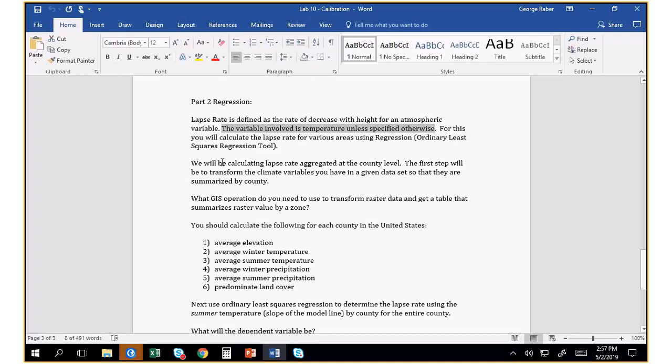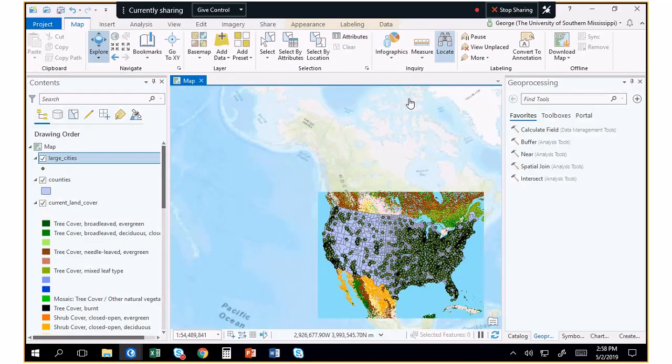So using regression, we're going to calculate the lapse rate. The first step will be to transform the climate variable you have in a given data set so that they are summarized by county. We could do this on a cell-by-cell basis, but it takes a lot longer. So we're going to do it by county. What operation do you need to use to transform raster data and get a table that summarizes raster value by a zone? There we go.